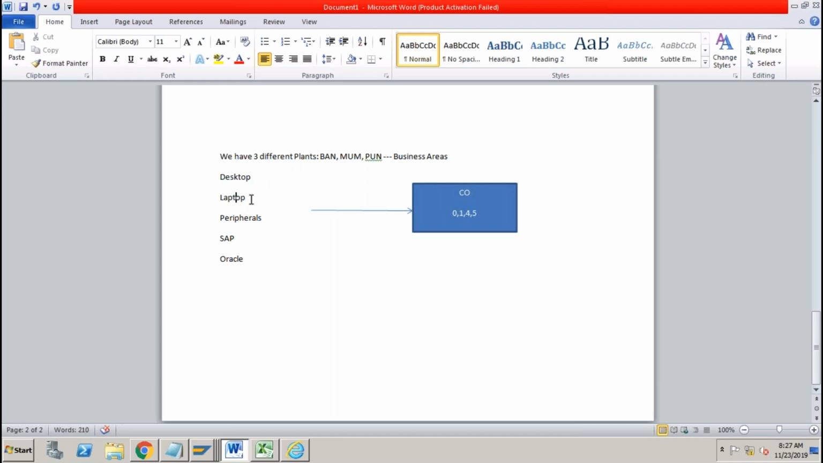If I want to see the profitability of laptop, I can easily go and see at this level. But if I want to divide this into hardware, within hardware I have desktop, laptop, and peripherals, and then I want to divide this into consulting, so I know how much profit I made from consulting and how much from hardware, although these are my profit centers, I can create this hardware and consulting as a segment.